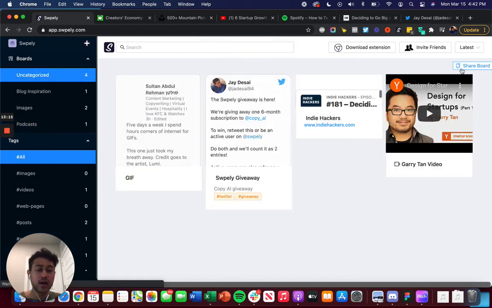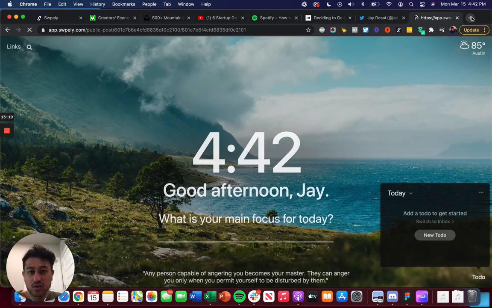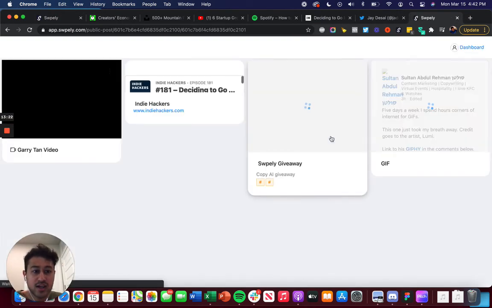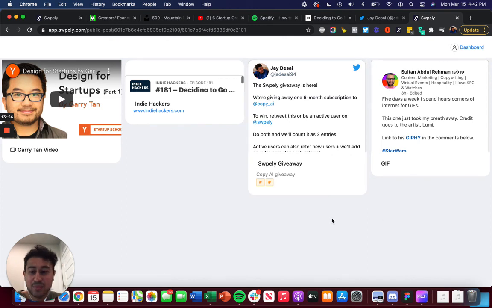And now if we want to update what that link looks like, all we have to do is hit share board again, and it'll go ahead and refresh the contents on there. And now you can see that the podcast that we had is gone. So that's going to be how you can go ahead and update those share boards. And you can just grab this link and share it with anybody. Anybody can view it whether they have a Swpely account or they don't have a Swpely account, which makes it really awesome to be able to share this stuff.